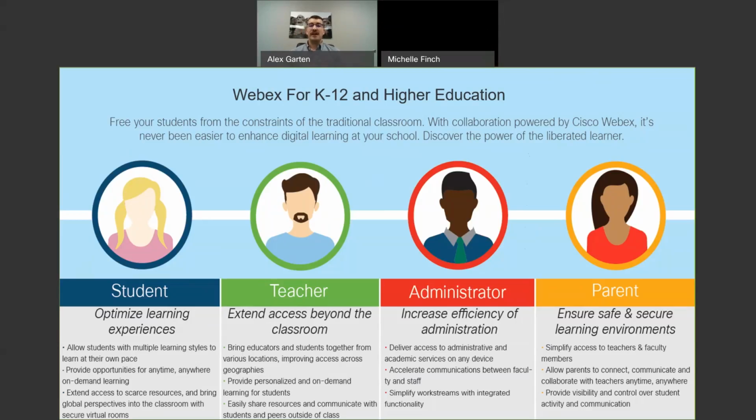For the administrators, we want to increase efficiency, correct? Right? We want to make sure that we're able to communicate with the faculty and staff for an instance like this where schools are shutting down. We want to make sure that we're hopping in there and sending out these emergency notifications.